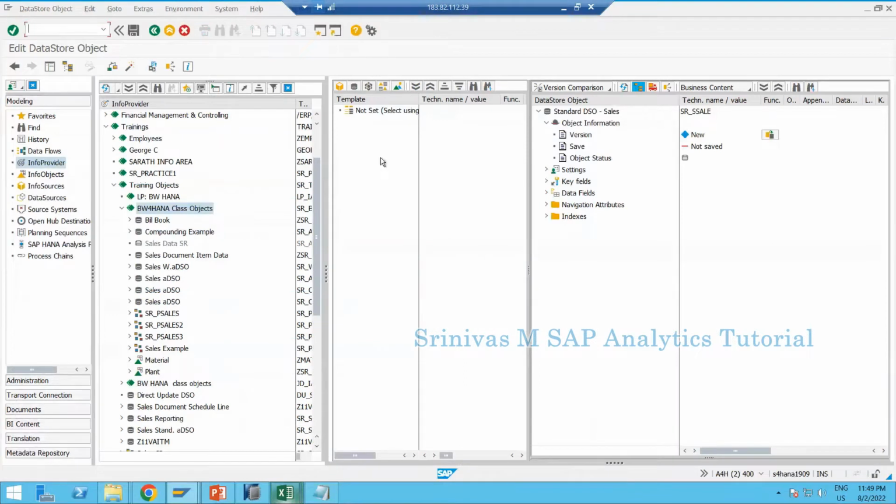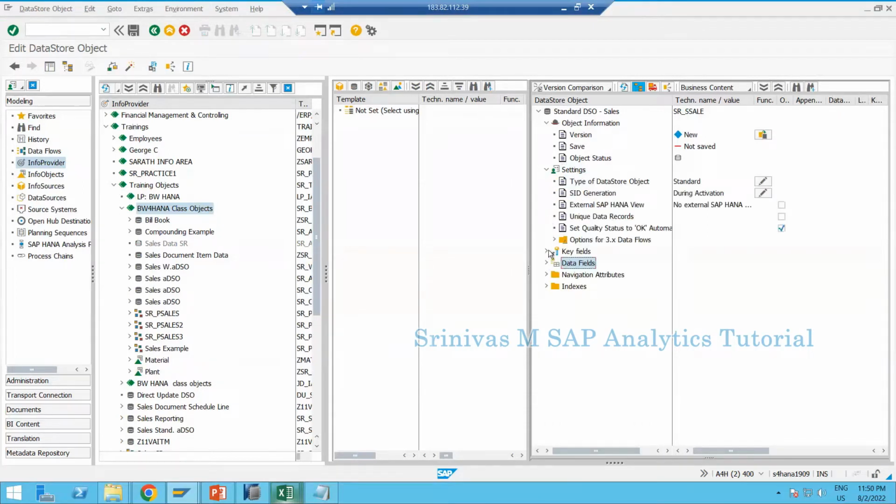So when you click on the create button, this kind of screen will come, like this. So now, what are the important points to check here? We have a settings tab, key fields, and data fields. These three are important. We have settings, key fields, and the data field section.